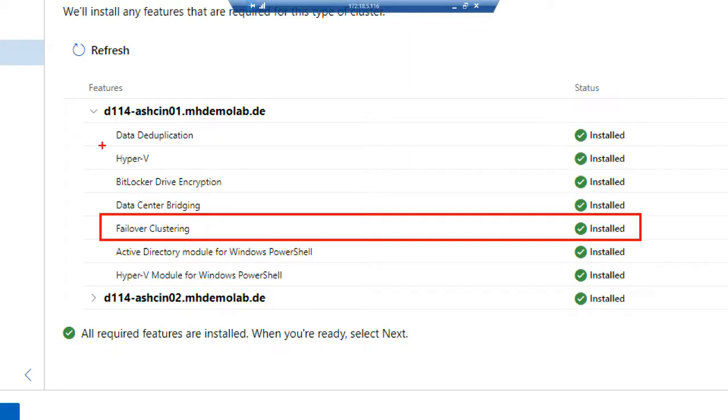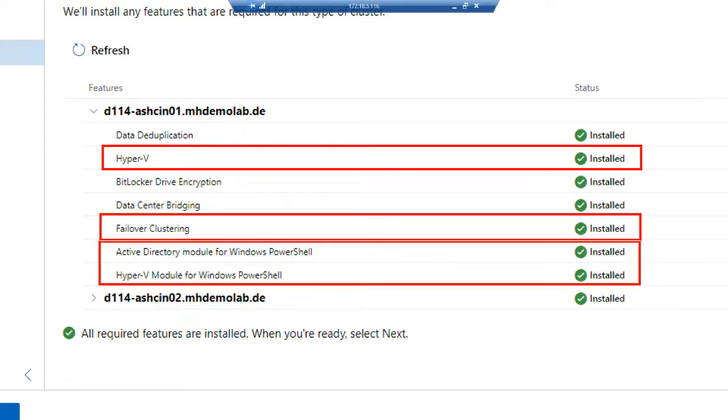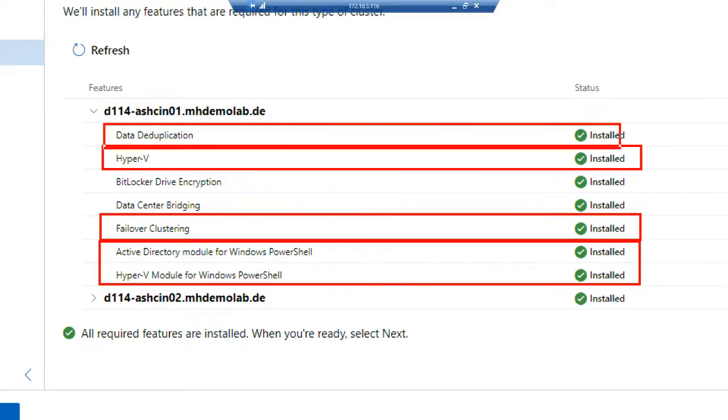We need Hyper-V for the hyperconverged scenario. We need it for the switches with switch embedded teaming and so on. We need the Hyper-V role. To be able to configure everything we need here, the Active Directory stuff and the Hyper-V stuff, we need the PowerShell modules for both of them. The data deduplication is optional, but if it's not installed, you cannot use deduplication on the volume. So this is the reason why it's always on the list.